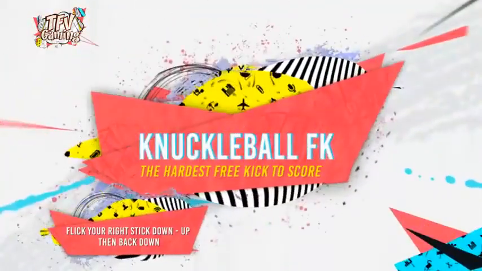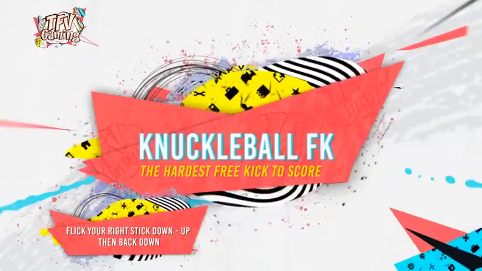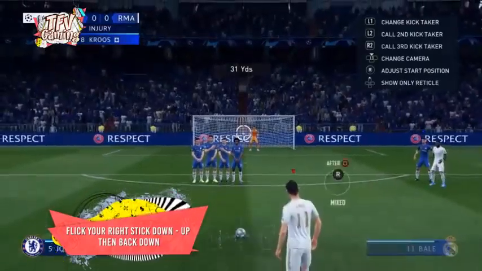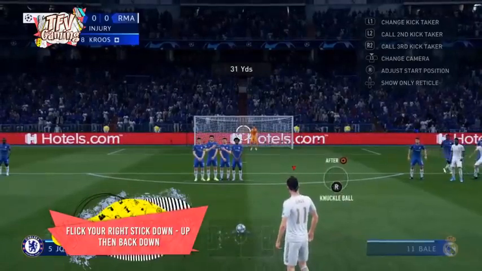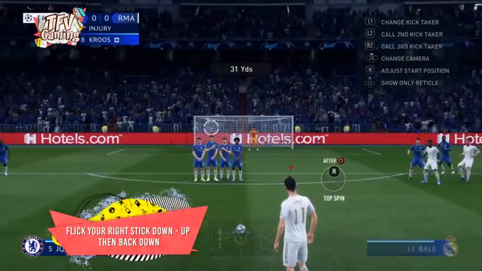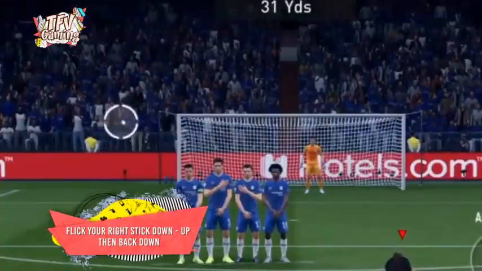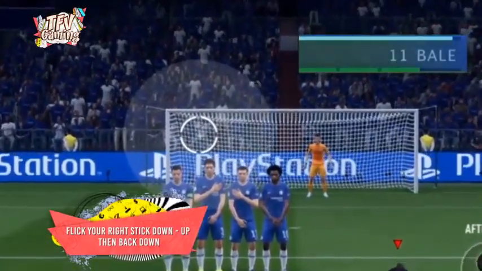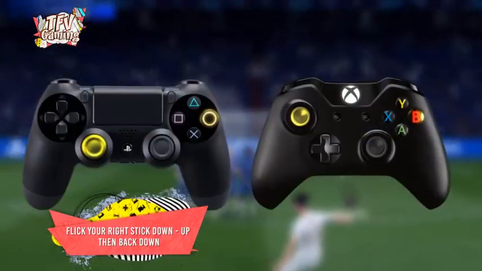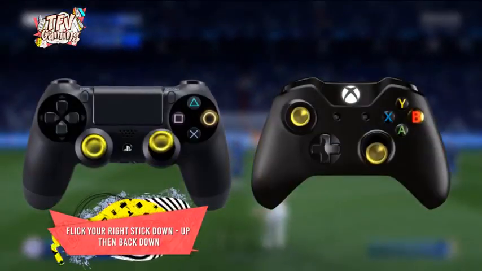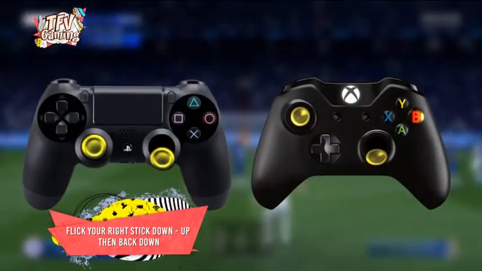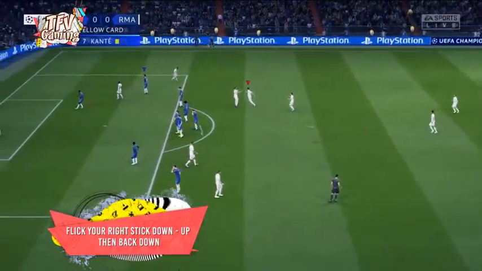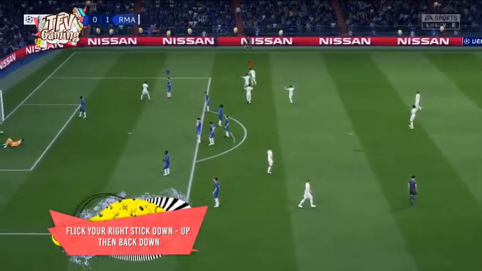The knuckleball free kick. This is one of the hardest free kicks to execute this year, and I have a full dedicated tutorial for this one if you want to check that out. To perform the knuckleball free kick, you need to be in the straight or the default standing position and aim near the corner of the goal. Then power up your shot for about 3 or 3.5 bars of power, and after you do that, flick your right stick down, then flick it back up, and then flick it back down again. Make sure you try to time this free kick since it's really random and the ball will literally go anywhere.